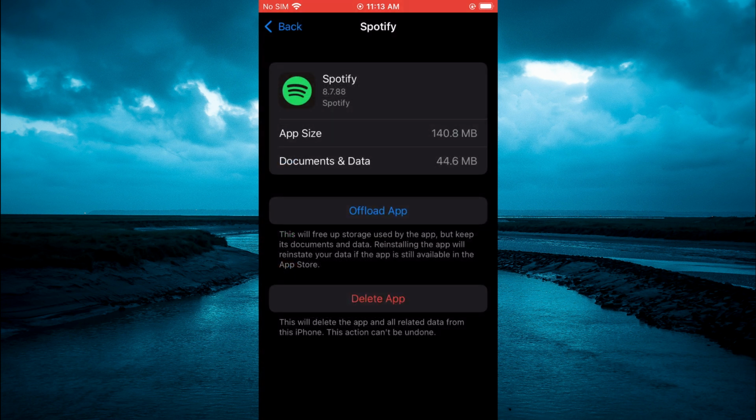On an iPhone, you are going to tap on Offload App, and if you are on an Android device, you'll simply tap on Clear Cache. And don't worry, after offloading the app, you'll simply come back into this section and you'll simply tap on Reinstall App. And once you have done that, you can open Spotify and more than likely you will be able to see the wrap.